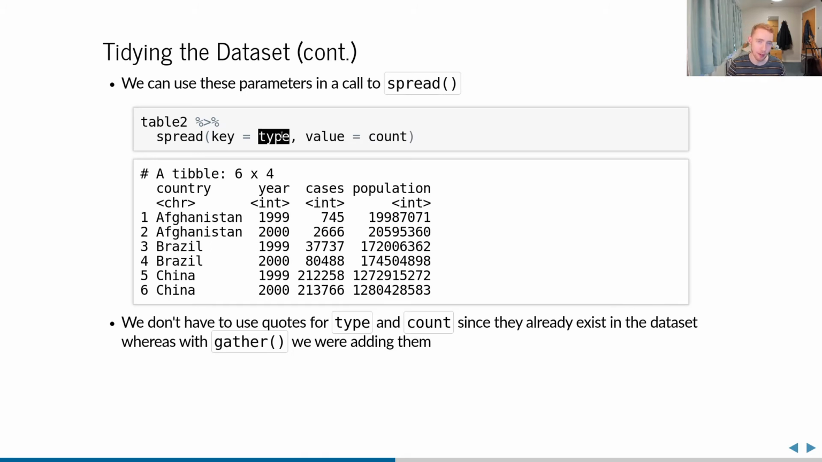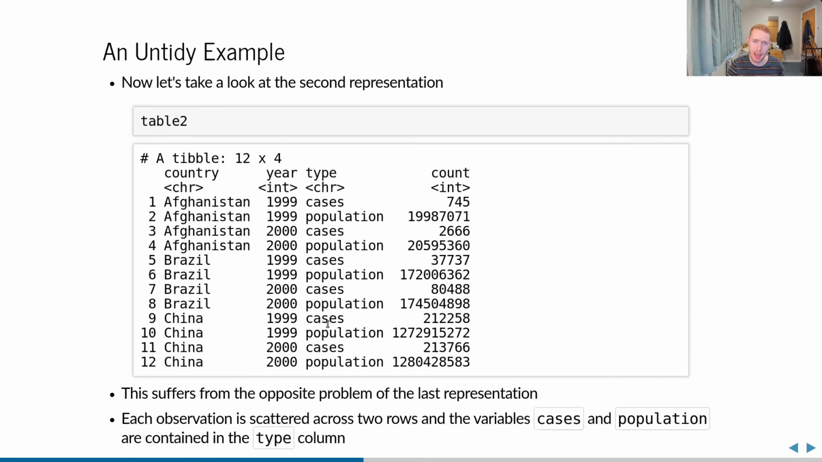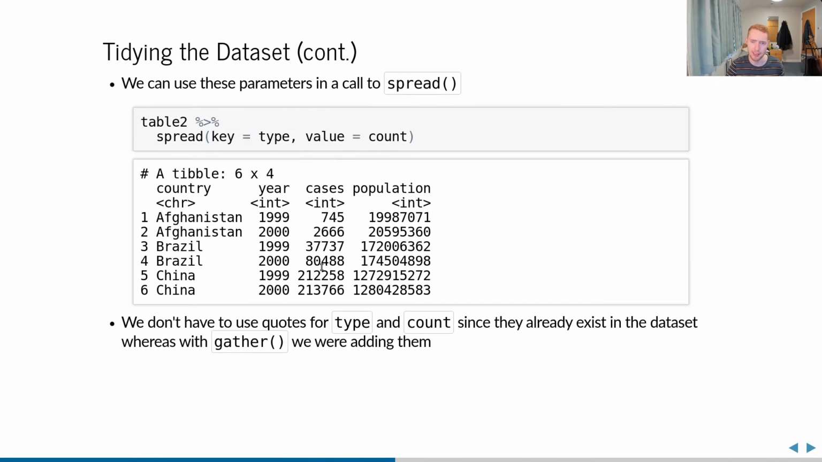We did with gather. And the reason for that is that with gather, we were creating columns that didn't already exist. We had to use quotes to let R know, we're not talking about variables here. We mean this text data. But here, because these columns already exist in our data set, R can recognize that, and we don't need those quotes. You can see here, this takes those 2 columns and spreads them out into the columns cases and population. And we're actually right back at table 1 here. And so as mentioned, we don't need the quotes for this one.